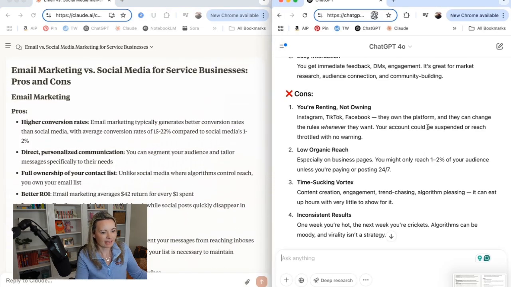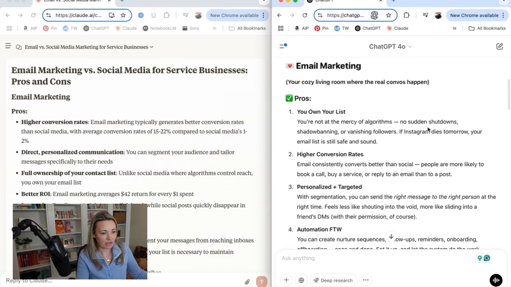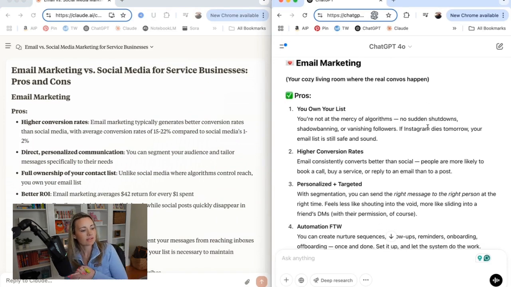All right, it has given us the responses, and right off the bat, what I've noticed is that the Claude responses are clear. They've given us more detail, including facts. Claude has told us right off the bat, email marketing pros. Email marketing typically generates better conversion rates than social media, with average conversion rates of 15 to 22% compared to social media's 1 to 2%.